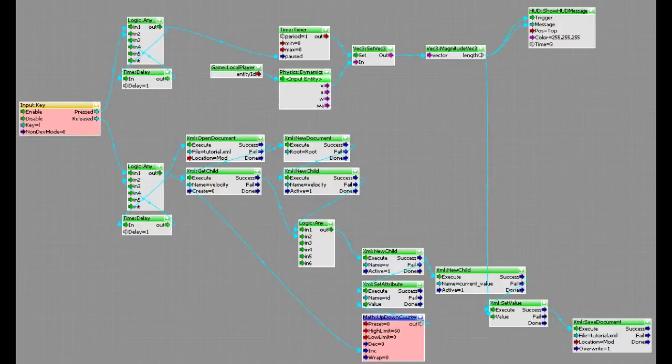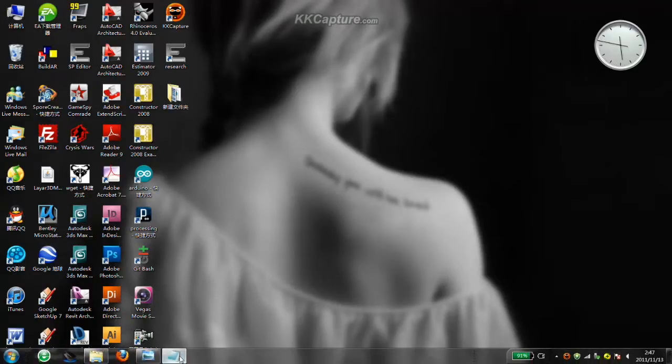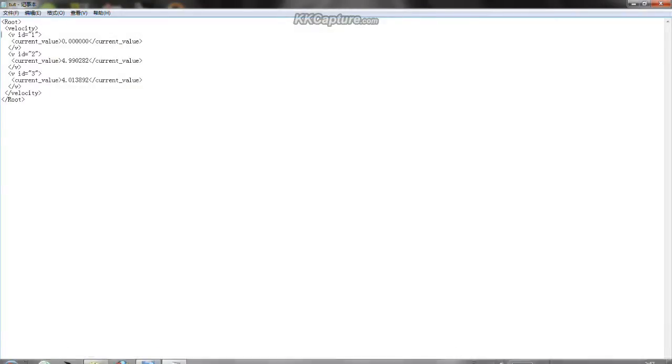Before I start, I'd like to show you a generated XML file. I made it earlier. This is the root, and the root has a child called velocity, and velocity has a child called v, and this is the attribute ID. V has a child called current value, and this is the value, the second value, and this is the ID of the value.